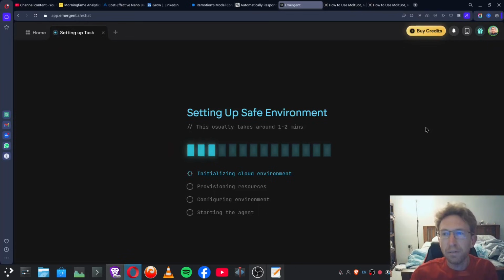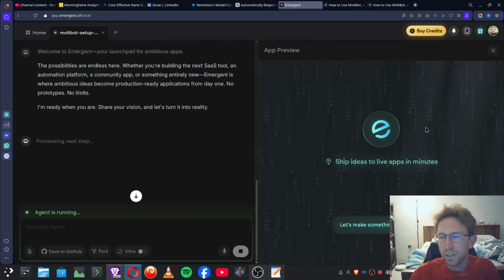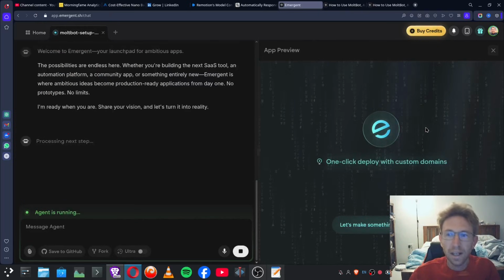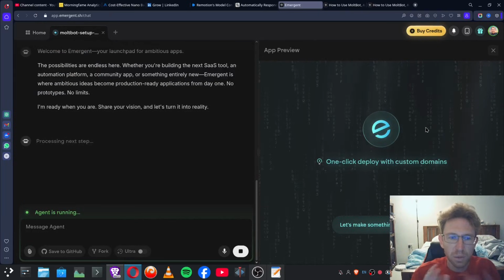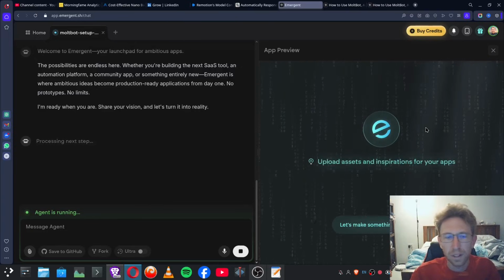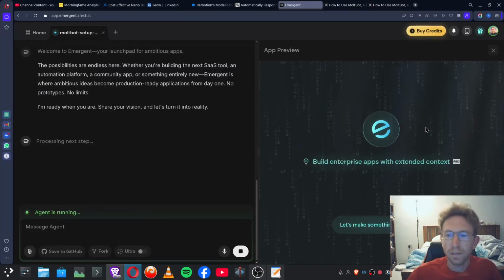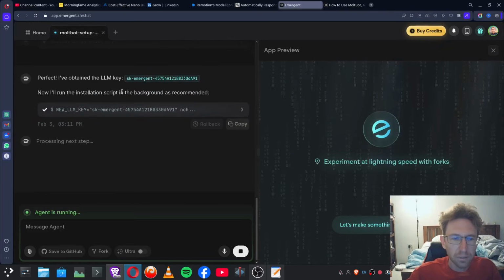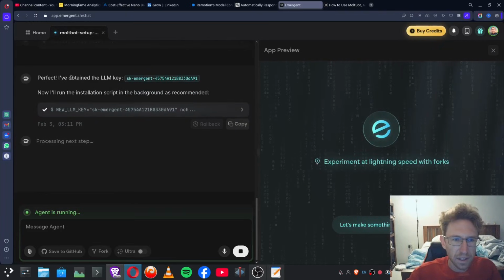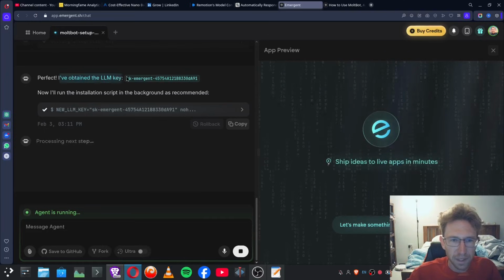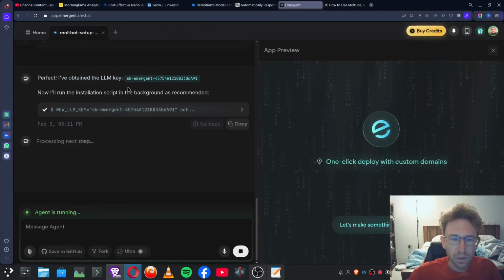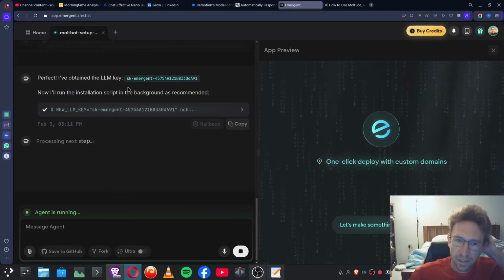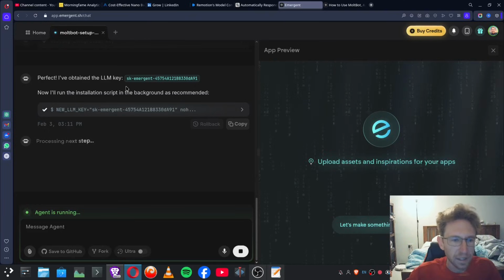One of the main advantages of using Emergent over installing this on your local system or even on a cloud VPS is that it's just running on their own server, so you don't really have to worry too much about any of the security issues. So right now it's just going to start installing Moltbot on Emergent. And as you can see here, it just said I've obtained the LLM key, so I don't even have to worry about entering that in. It looks like it's just got one built directly in.